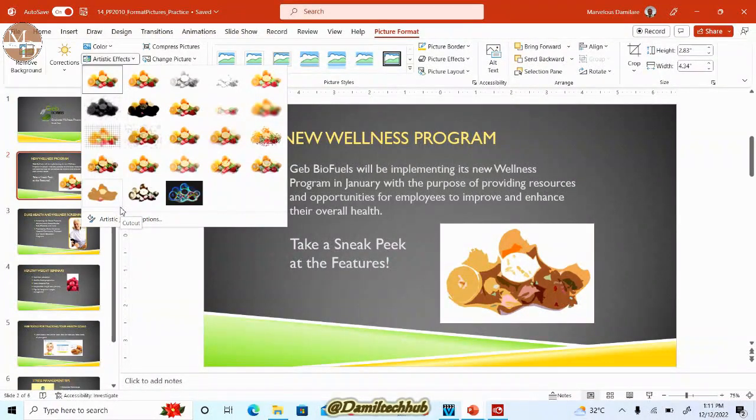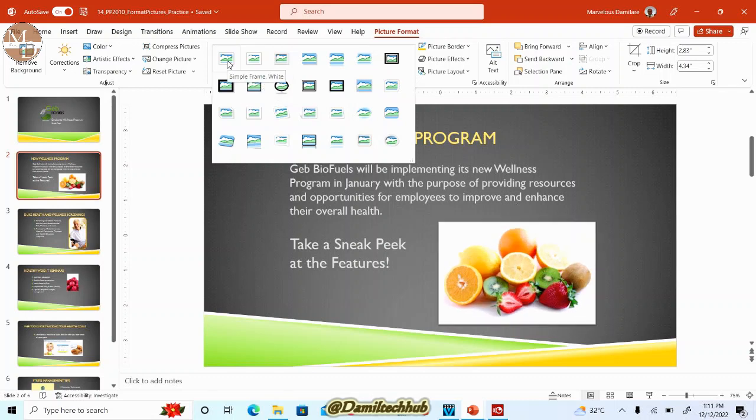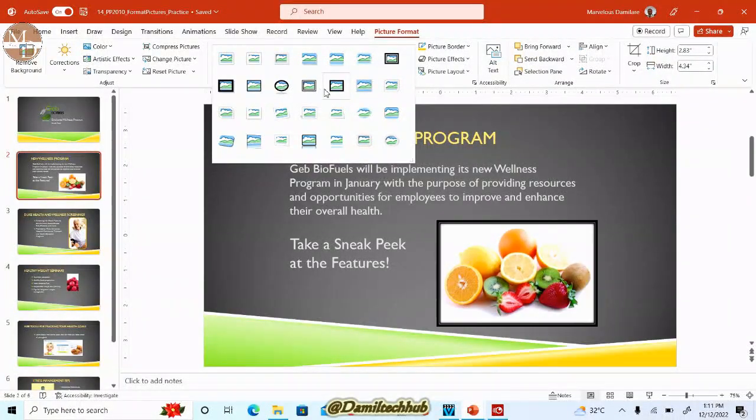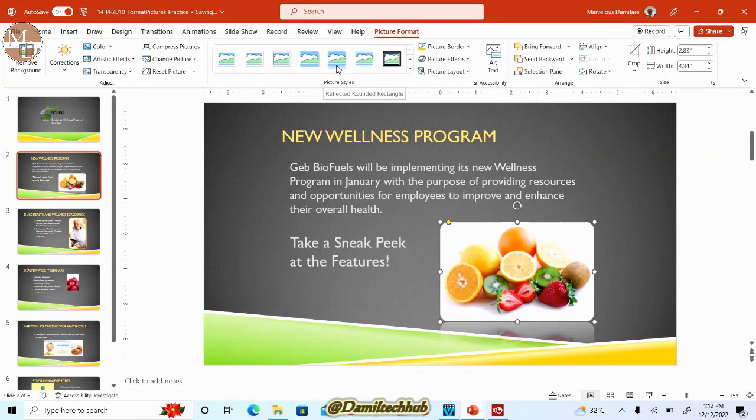So to apply a picture style, I want to apply a picture style. So this is a picture style. You can see if you click on the drop down menu, you see different types of it. The simple frame, this oval frame, and beveled oval. So if you come in here now, you can pick any frame of your choice. So this one has a reflected rounded angle, rectangle. So that is also that about this one. You can do more, like this, like this, and also like this. So depending on how you want it.